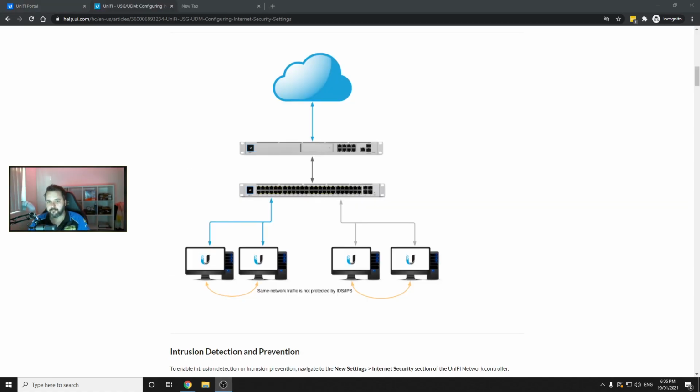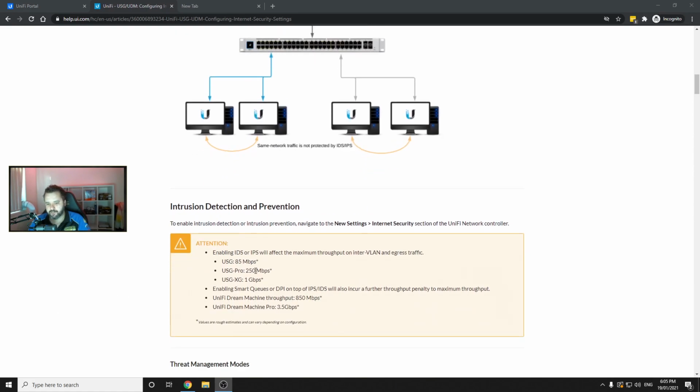The first thing to note here is that the intrusion detection or prevention system does actually lower the throughput of your internet when you enable it. So if you have higher than a 100 megabit connection on a USG, you're only going to get roughly 85. On the USG Pro, you're only going to get roughly 250. On the USG XG, you only get 1 gigabit. On the UDM Dream Machine, it's only 850 megabits, and on a UniFi Dream Machine Pro, it's 3.5 gigabits per second throughput. Now, with that in mind, I personally have the UDM base.